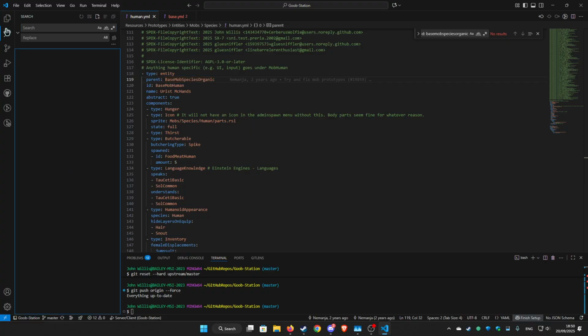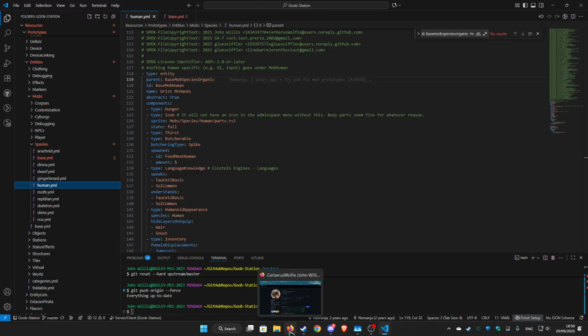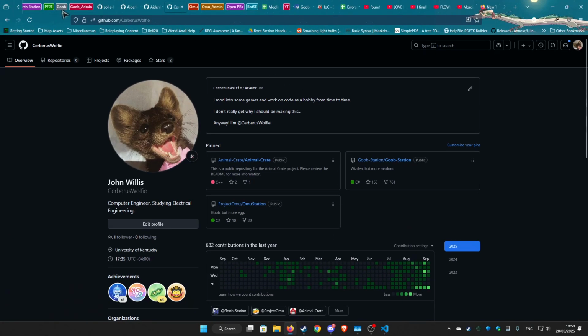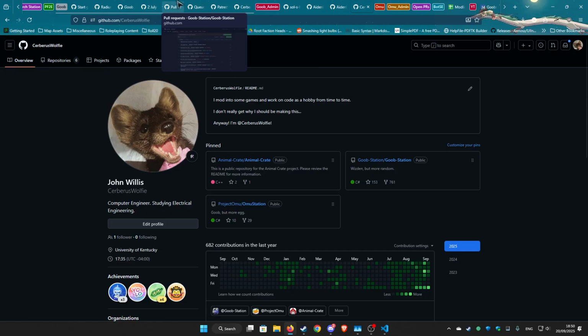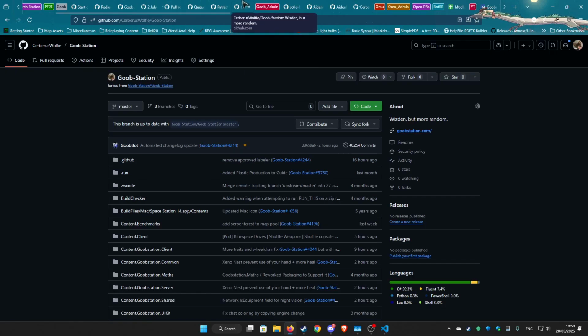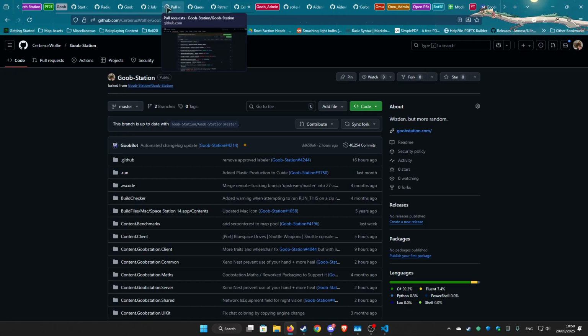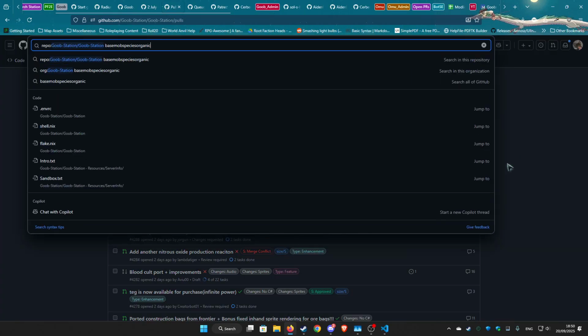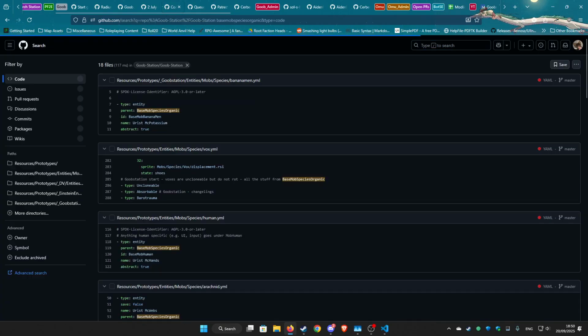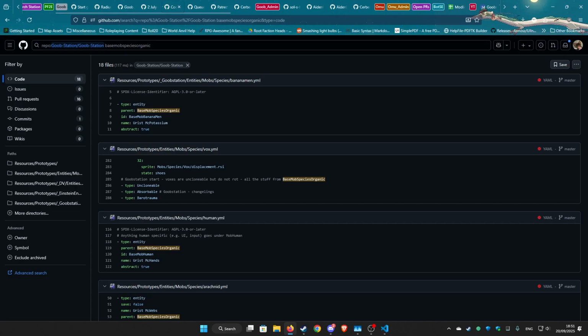Let's say you're not on a good computer. You already need internet to run the dev environment because you simply can't run the dev environment without internet. It needs to be able to publish and it needs to be able to grab from the API. This is where you're going to go over here to your handy dandy GitHub. You can go to your fork, or you should go to Goob Station. I'm just going to show you my fork because I don't feel like making a new one. Fine, I'll do it. Let's search for base mob species organic here. Bam! I just found every iteration of base mob species organic on Goob.